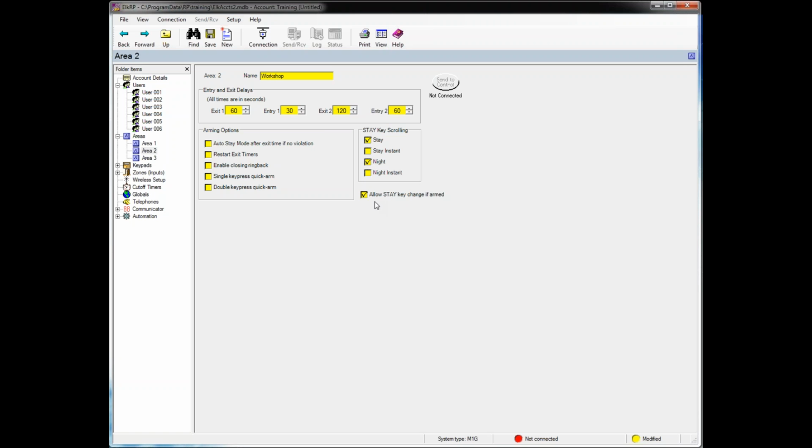If you want to allow the stay key to easily switch between, say, stay and night, you want to have the allow stay key to change if armed option checked. If this is not checked, you would have to disarm to change between, say, stay and night mode.